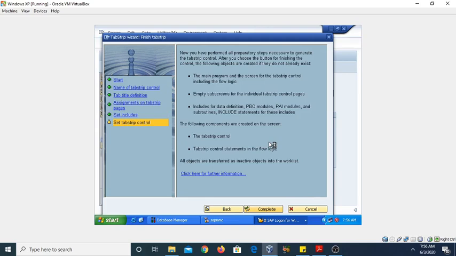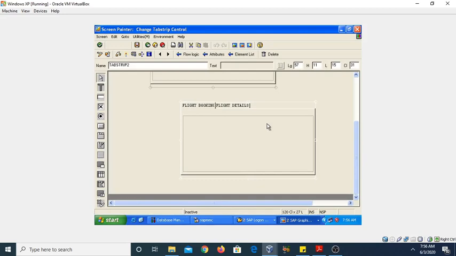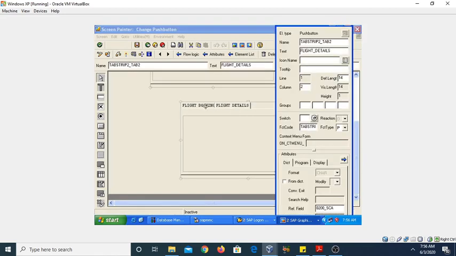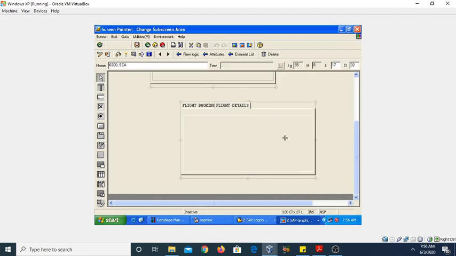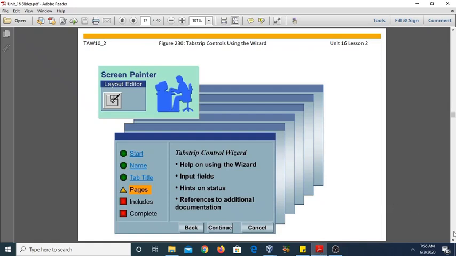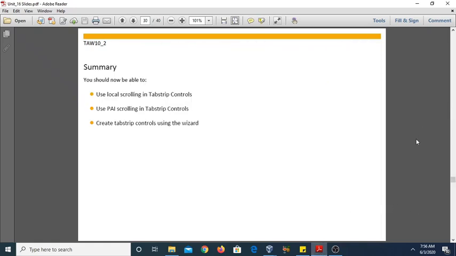So by using this tab strip wizard, you can easily create your tab strip onto the screen. This is the tab strip control that we have created using the wizard. It automatically assigns all of the things. You can see the function code is already assigned. This is another function code of the tab already assigned, and this is the tab name. So by this wizard you can also create it. The screen area is also assigned. So this was all about lesson number 2 of unit number 16.